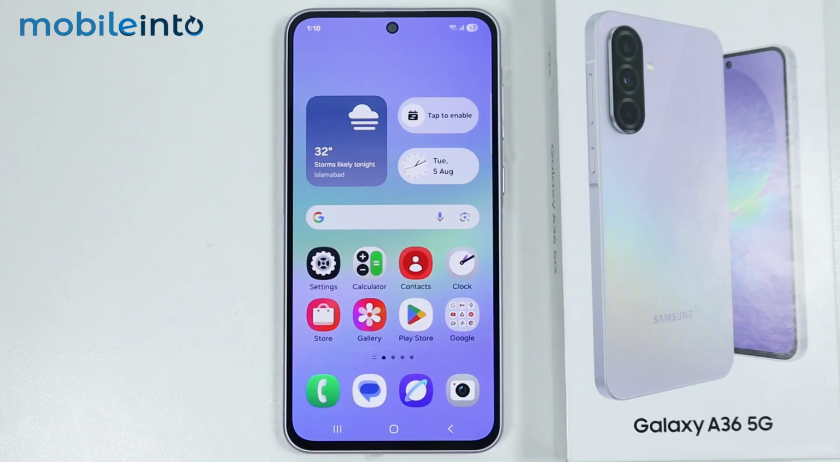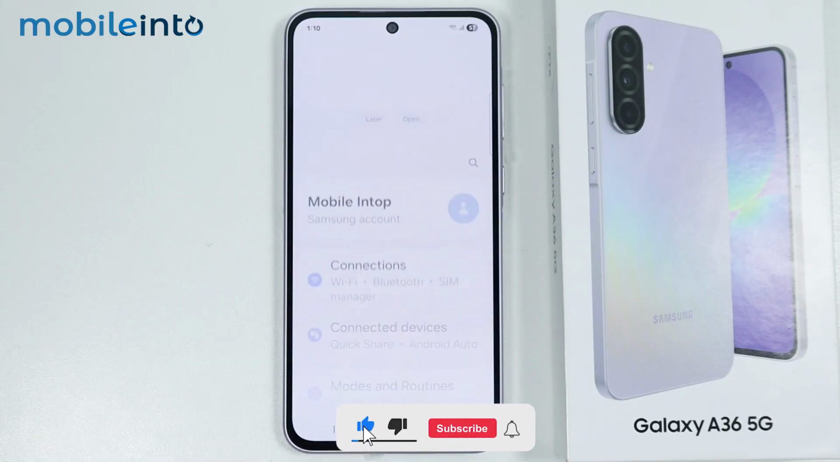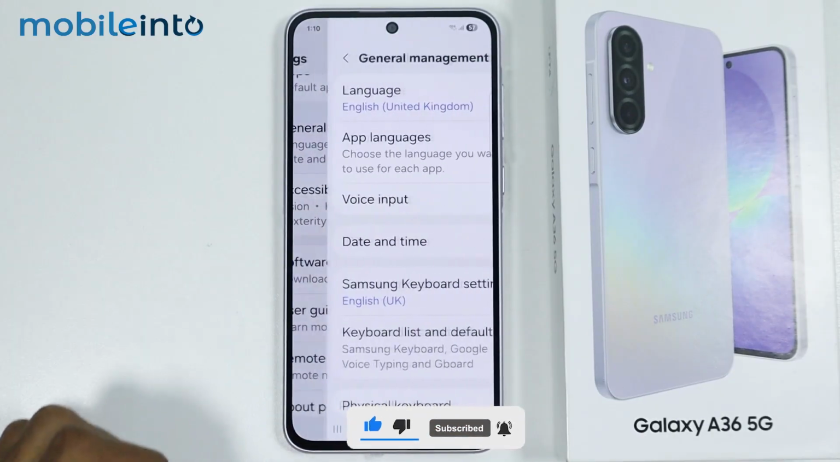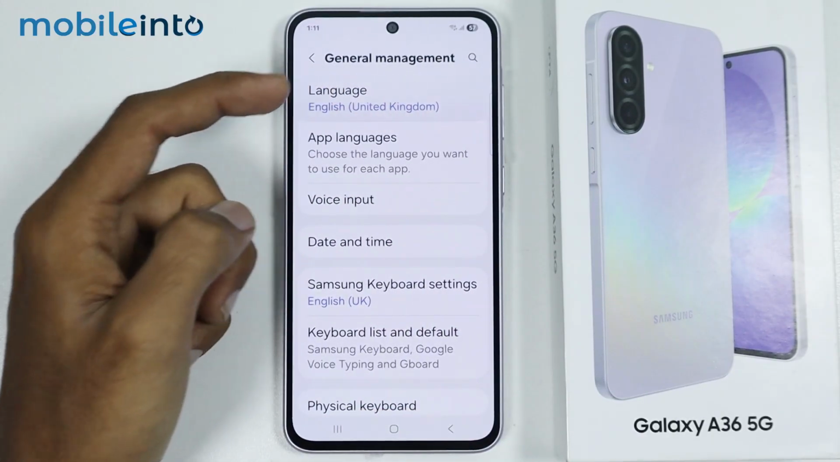Hey, what's up guys? So in this video, we will see how to change the language on the Samsung Galaxy A36 or the A56. Now to do that, just open Settings, then go to General Management. From here, just tap on Language.